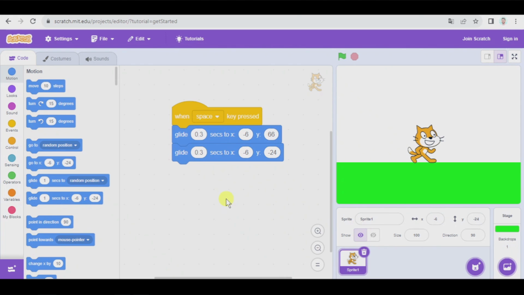So this is the end of the tutorial, probably the shortest tutorial I've ever made, but this is all about the simplest way to code jumping in Scratch.